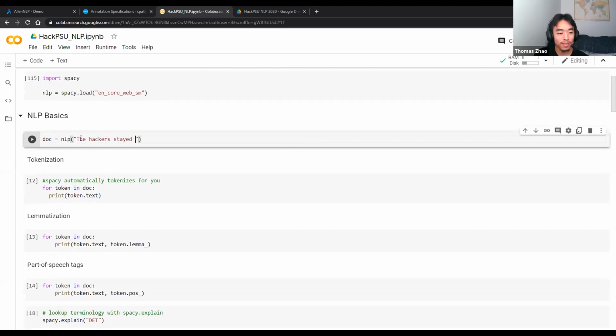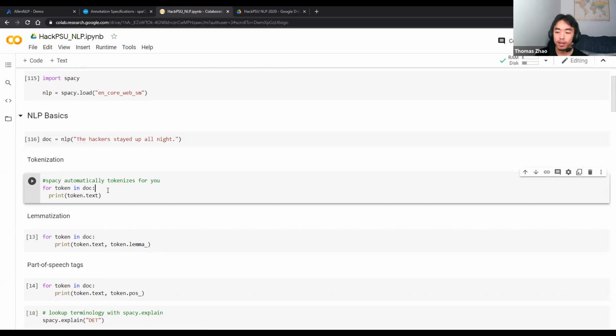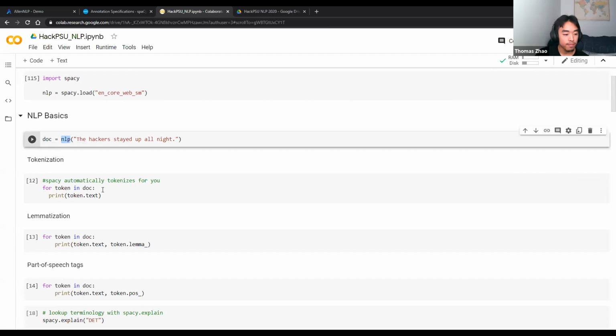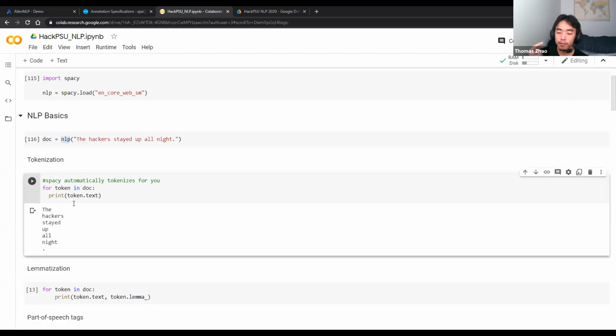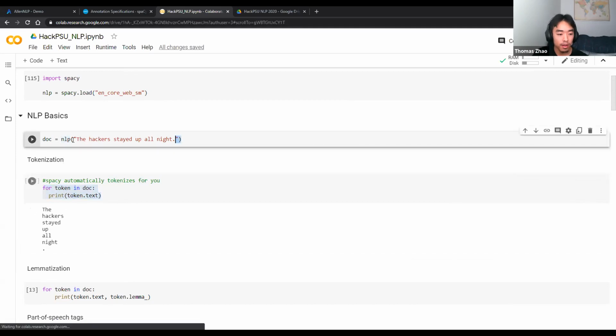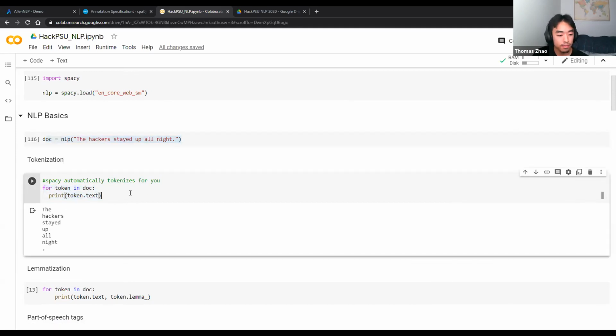The hackers stayed up all night. And so spaCy automatically tokenizes this sentence for you. Once you call nlp on it, you can just iterate through it like a normal Python object using a simple for each loop. And then there's this token.text attribute. And so you can get the tokens just by feeding it into this nlp object.